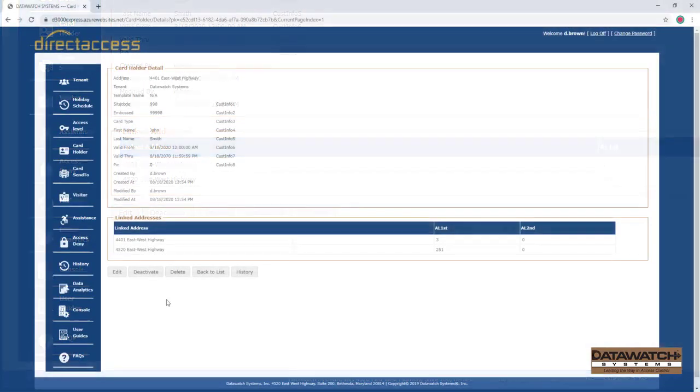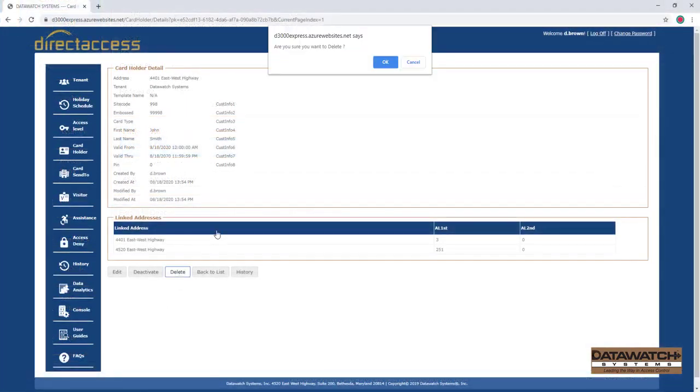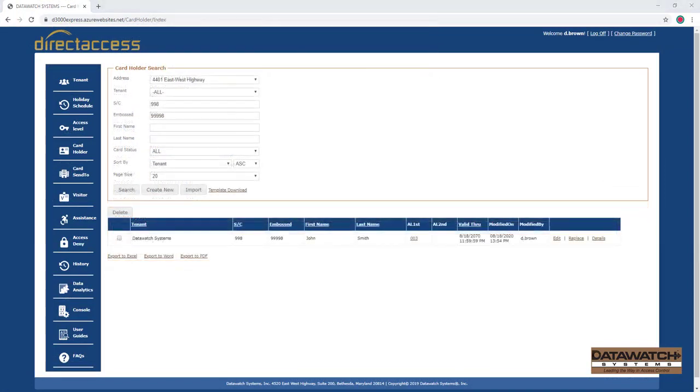To delete a card altogether, from the cardholder details screen, simply click on Delete and confirm that you would like to delete the card. This can also be done from the cardholder search screen by clicking the checkbox next to the card and hitting the Delete button at the top.